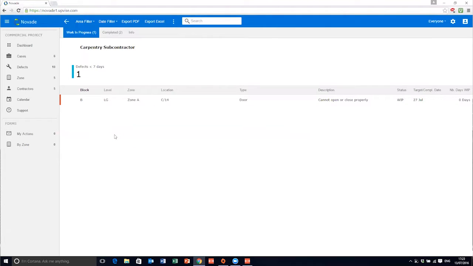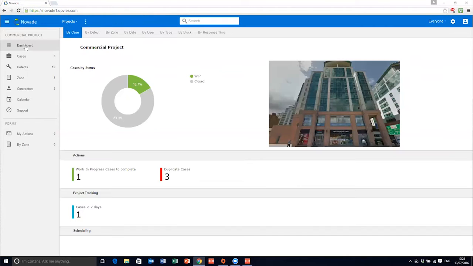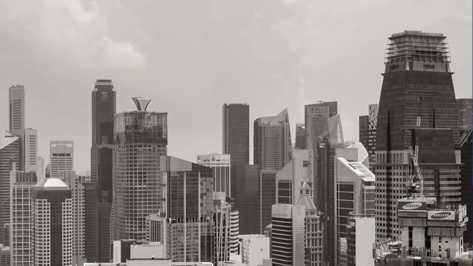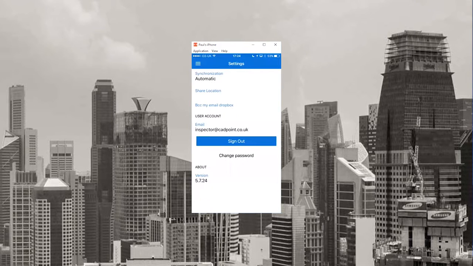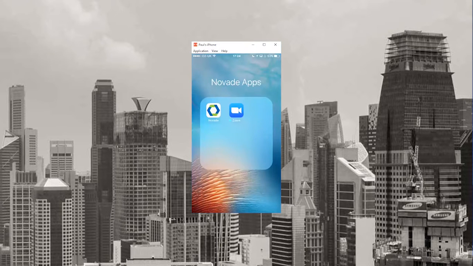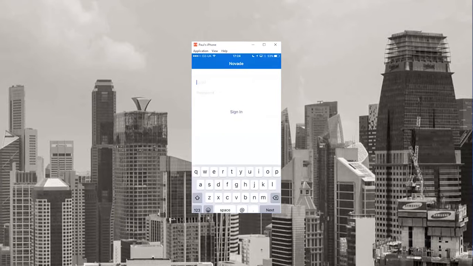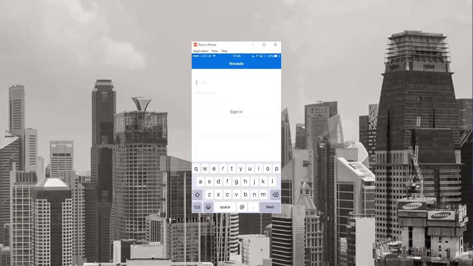So that has now been, if the subcontractor is using the Novade application, automatically sent to the subcontractor. So if we go back to our dashboard view, that will still show as a work in progress. I'll now come back to my phone application, where I will log out as the inspector. Log out. And I will now log in effectively as the carpentry subcontractor or any given trade subcontractor on site.